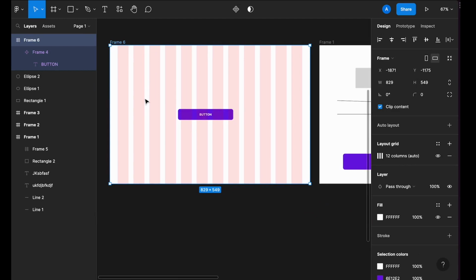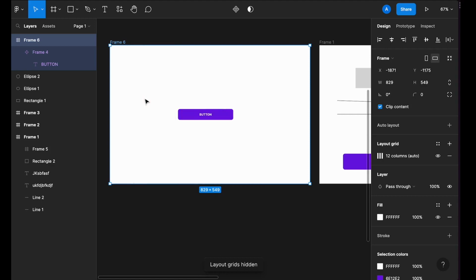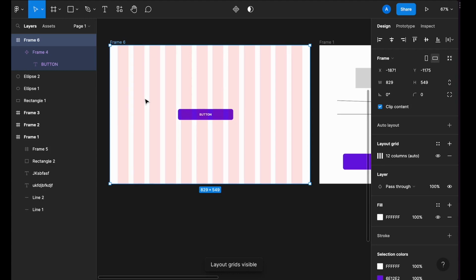All right, so the easiest way to do this is just to click Shift G. Very effective. Shift G is going to take it off. If you click Shift G again, it's going to bring it back, basically. Right, so this is very helpful while you're designing.